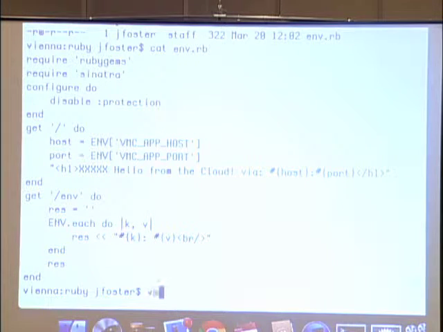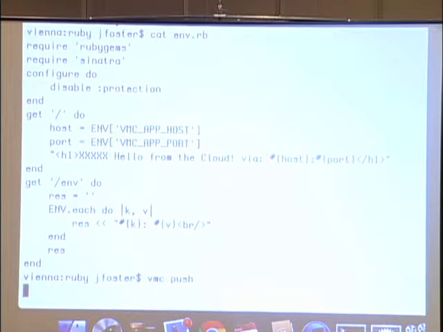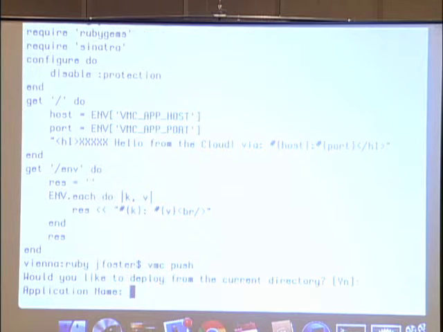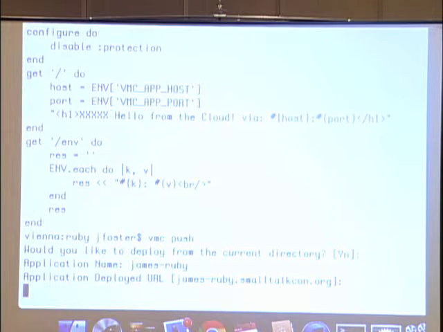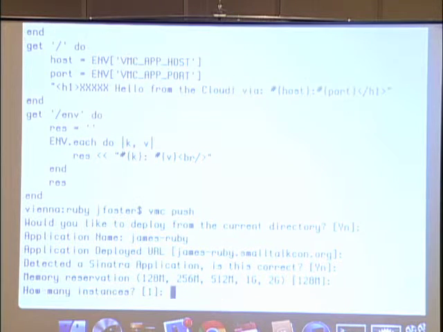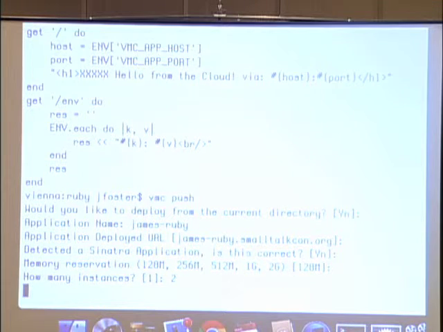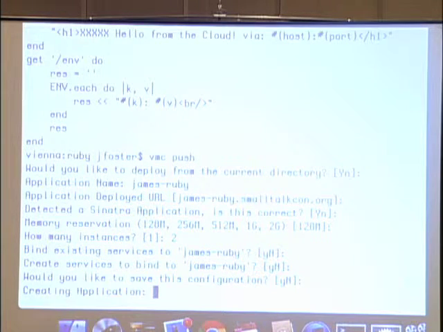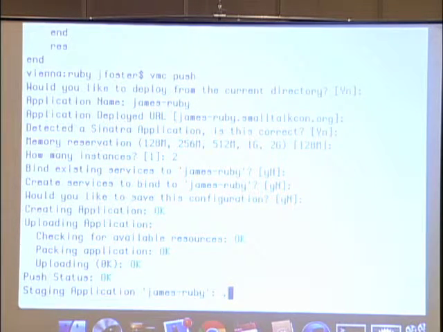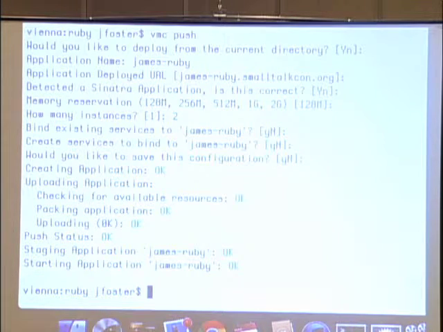So I can say VMC push, and it says, do you want to deploy from the current directory? Default is yes. James Ruby. It's going to deploy it for a URL of james-ruby.smalltalkcon.org. I'll take that. It says it looks like a Sinatra app. Yep, that's right. We'll use 128 meg. I'm going to give it 2 instances, and I don't need any services. And I'm not going to save it, so it uploads it. It packages it, uploads it, stages it, and starts it.